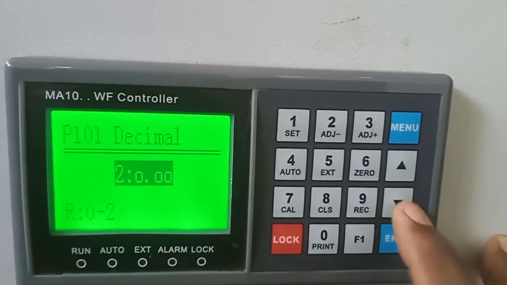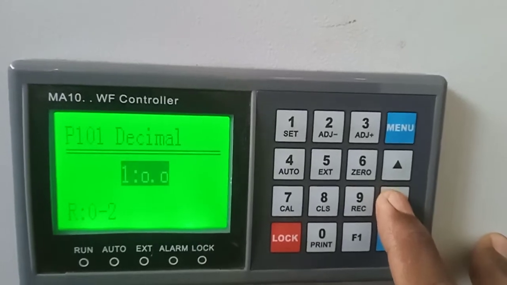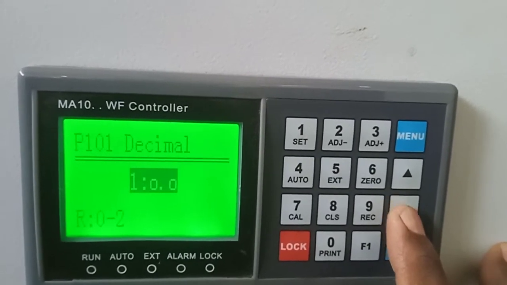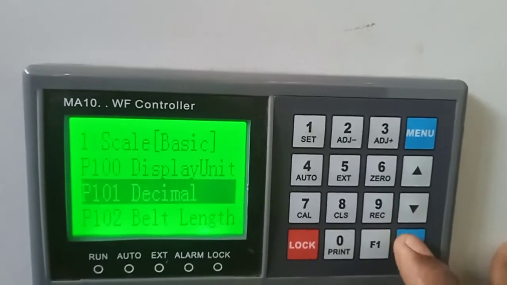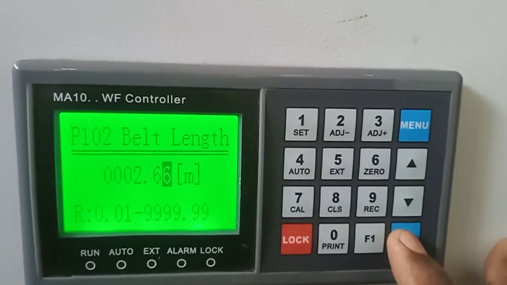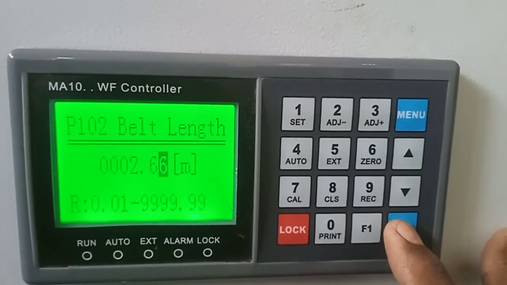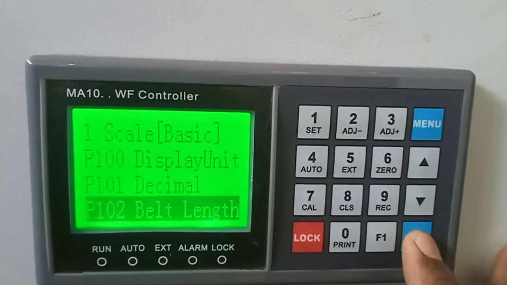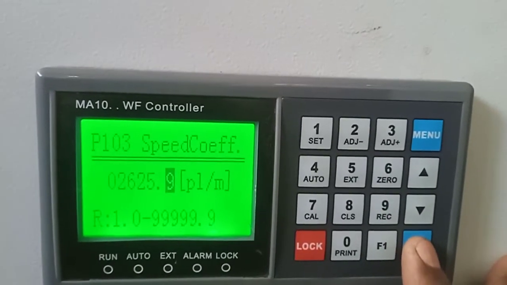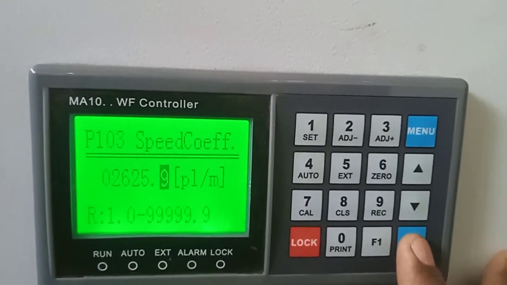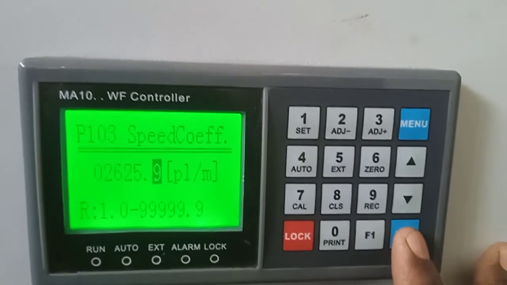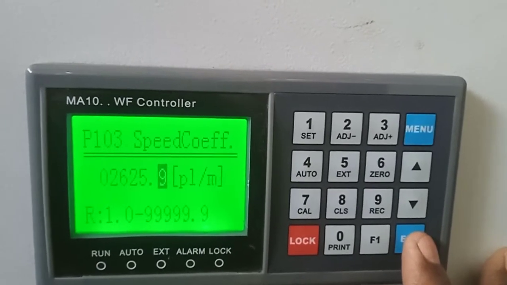2 decimal is selected. Can we change it to single decimal, double decimal, and then the belt length. Right now the wayfeeder belt length is 2.66 meter, and then speed coefficient, right now it was 25.9 pulse per meter.